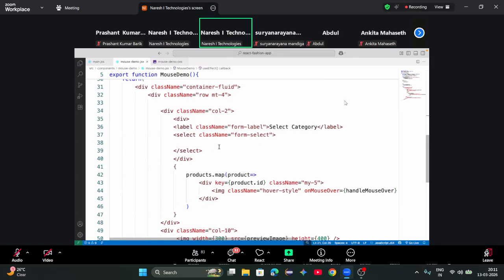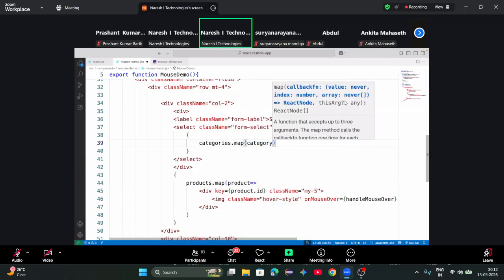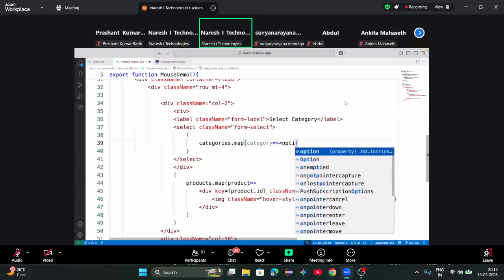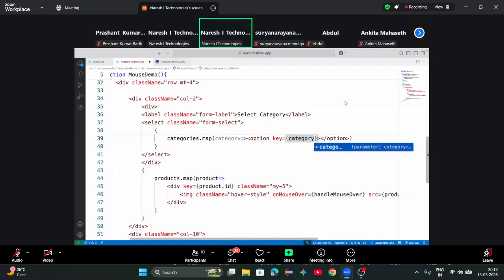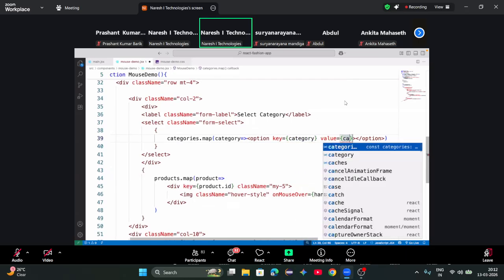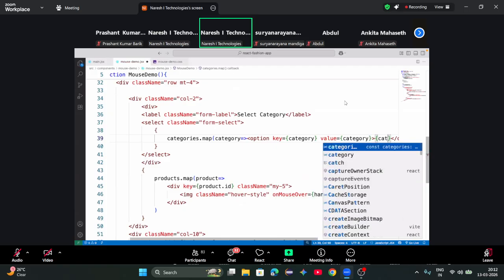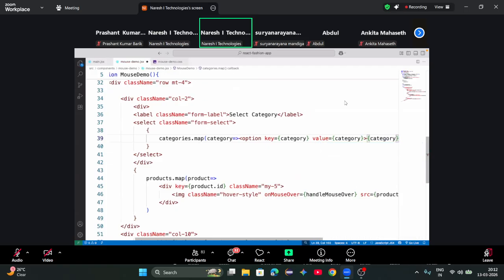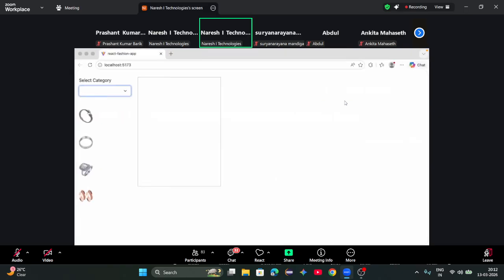So in this drop down, we need to define categories.map, reading every category. For every category, we need to generate an option, and an option requires a key. The key is category. An option requires a value. The value is also category. And an option requires text. The text is also category, but I will put this category name in toUpperCase. That means it will convert to uppercase and show all the category names. It is going to display there.